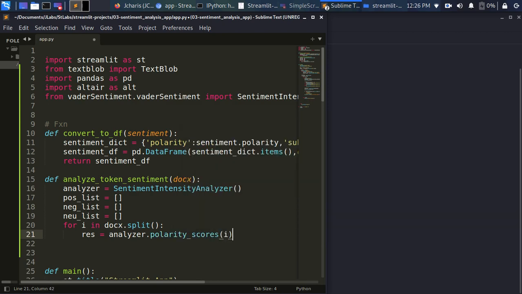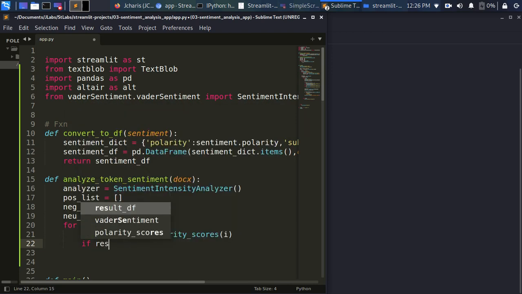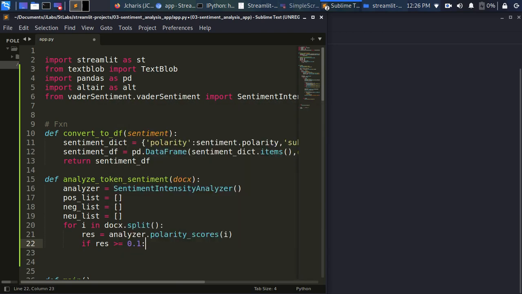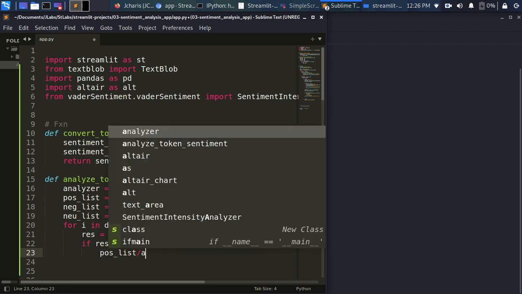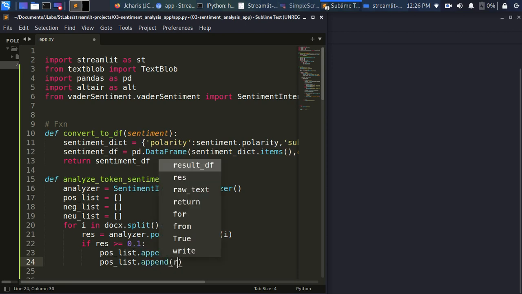Perfect. Then I'm going to say that if that particular word's polarity score is greater or equal to 0.1, that means it's not neutral. This is now going to be appended. Let's append that particular word to the positive list. So anything that is greater than 0.1 is positive. So positive.append that particular word there, then also append the score.